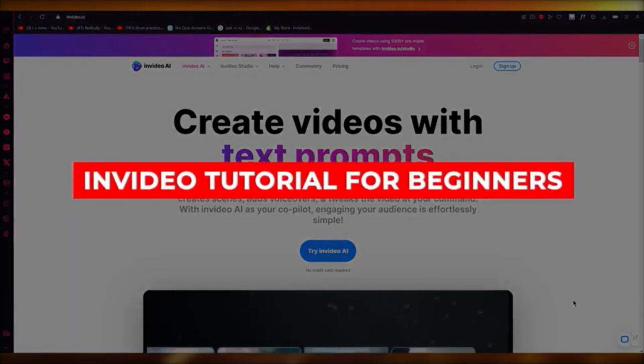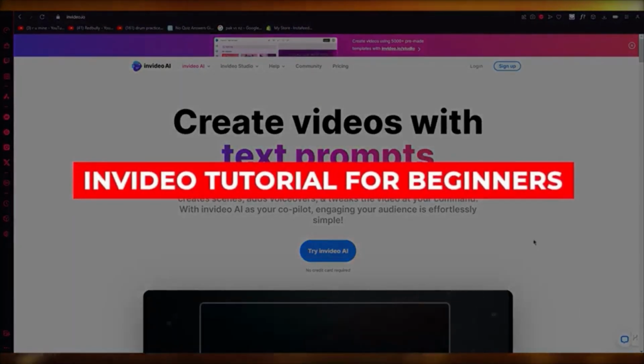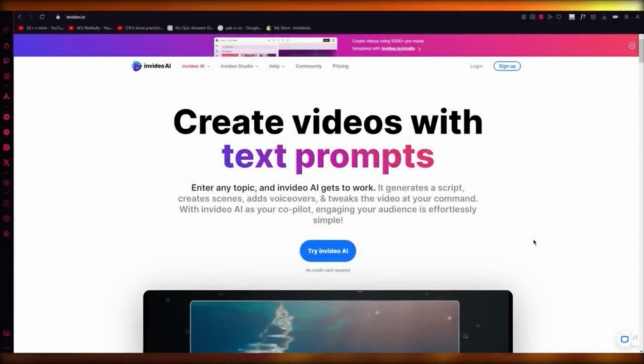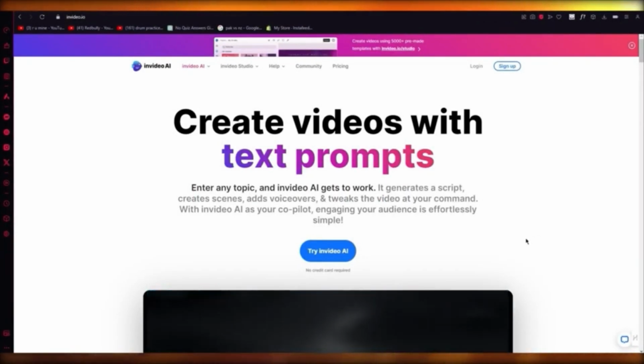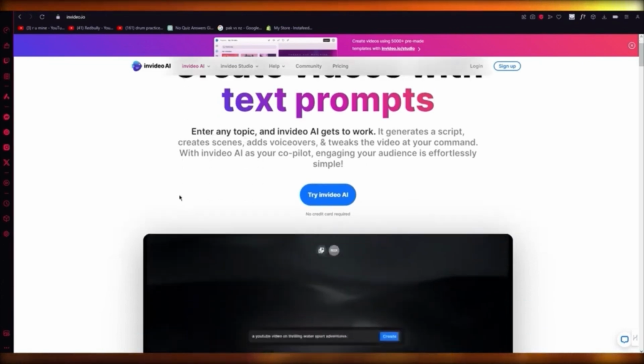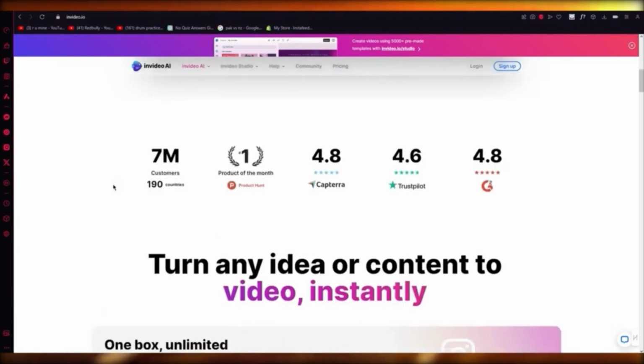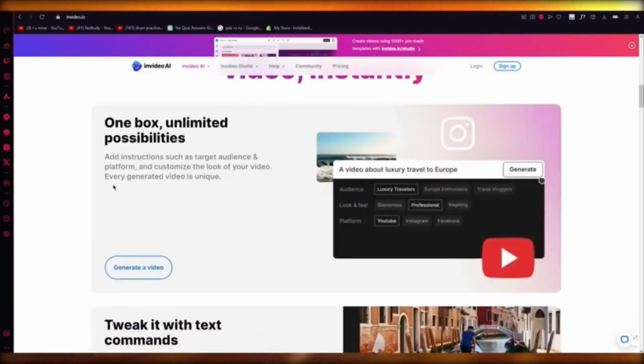Invideo AI tutorial. Hello everyone, in this video I'm going to be quickly showing you how you can use Invideo IO and use Invideo's AI with it. Okay, so you can create videos with text prompts, enter any topic, and Invideo AI gets to work. It generates a script, creates scenes, adds voiceovers and tweaks everything. So Invideo is pretty much incredible for TikTok and YouTube.